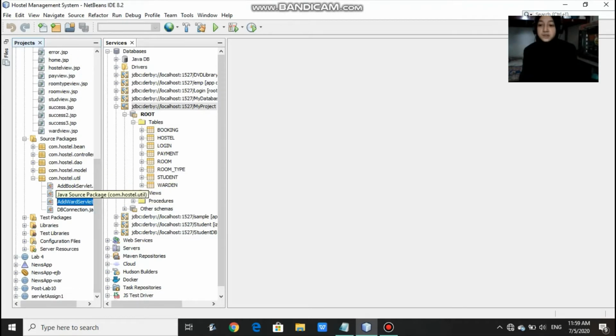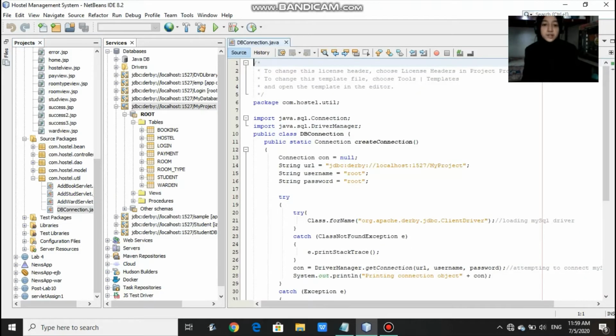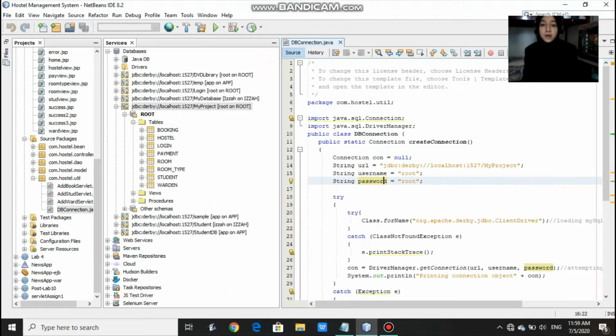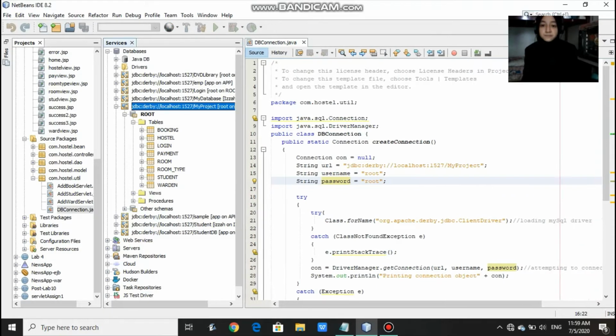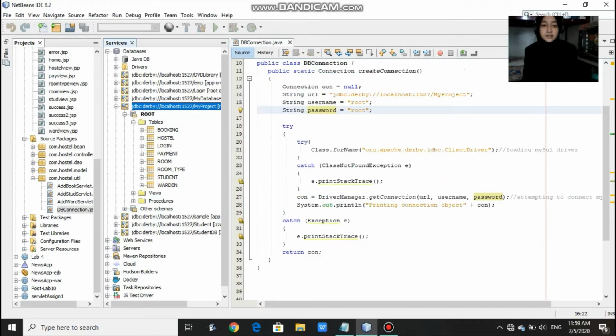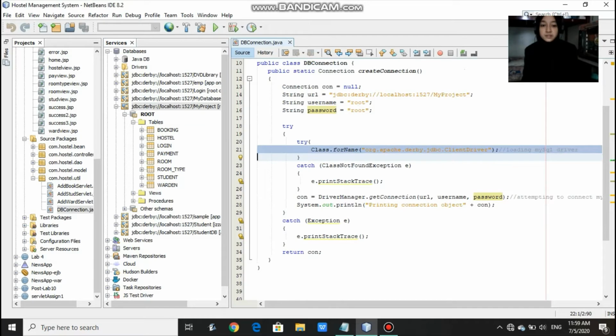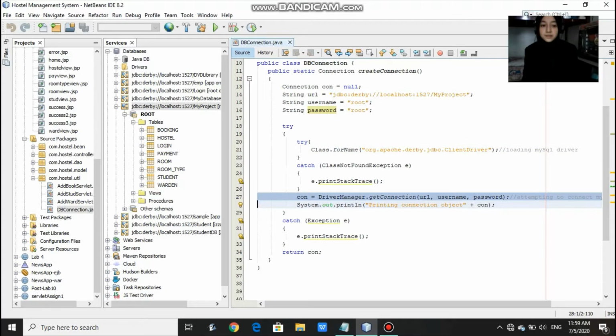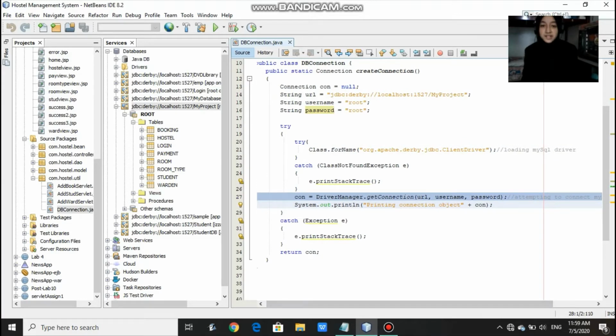For this com.hostel.util, I create 4 files in this package. First is DB connection. What is DB connection for? It is the database connection. String URL, username and password, I get it all from my database here, my project. And this is loading my SQL driver. This is my driver. And this is attempting to connect to my SQL database, the connection. Okay, that's all for DB connection.